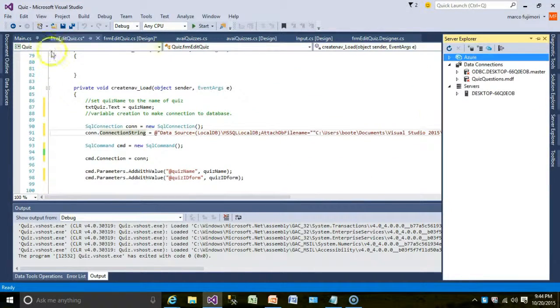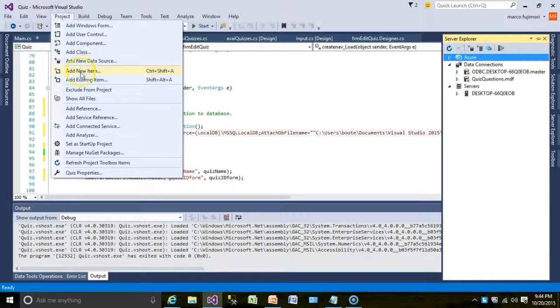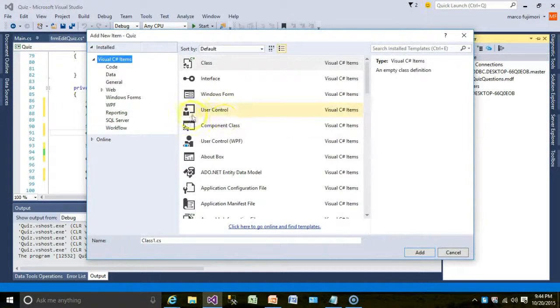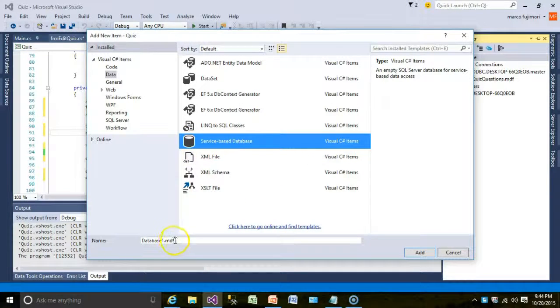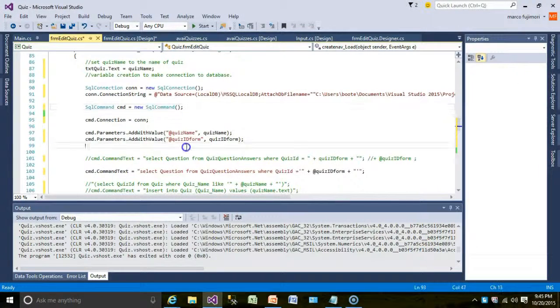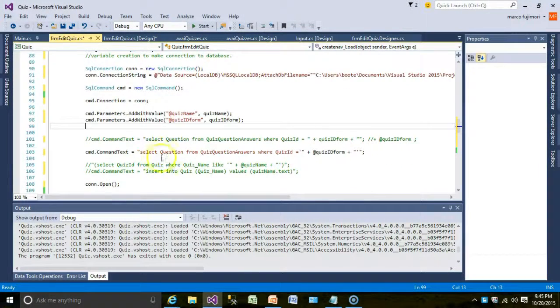I made the database by going to project, add new item, and then service-based database. It's the same extension as the SQL Server database. I didn't create the database through SQL Server. Alright, so basically here is the SQL command that I created.